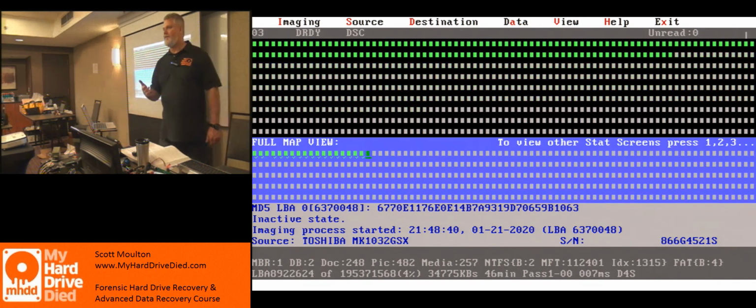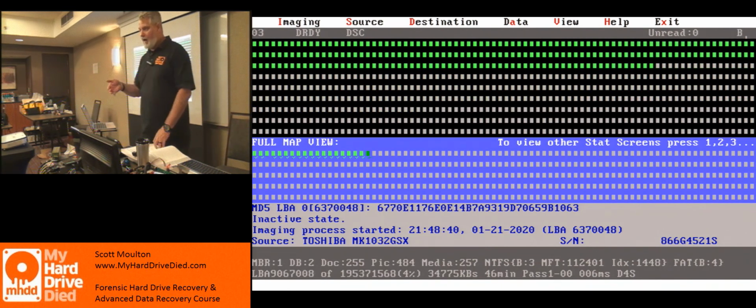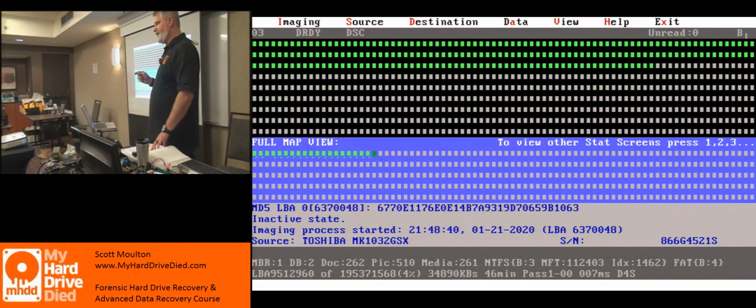B means block. I am reading content in a block. A block is anything bigger than one sector. If I switch to a single sector reading it, it'll say S. So I'll get S for sector, a B for block.